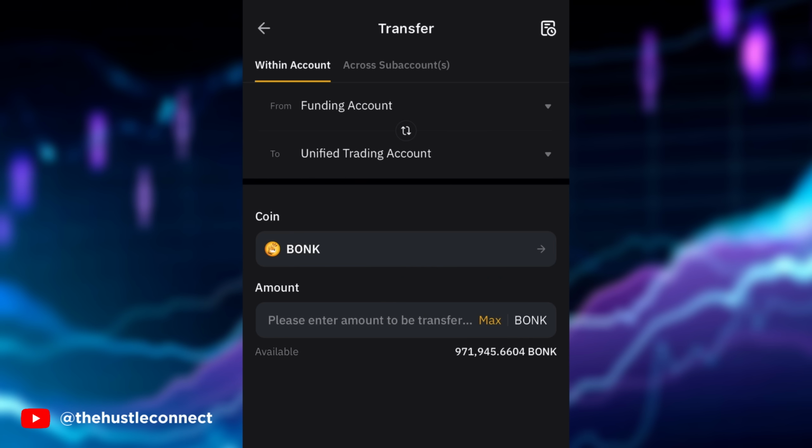So now you can see that my Bonk is indicating here 971,945.6604 Bonks. So now it is going to be in Hamster. Remember that guys, this right here won't be Bonk, it's going to be Hamster. I'm just using this to demonstrate, but then it's going to be Hamster. So now what you want to do is change all your Hamster to USDT or keep some. That depends on you.